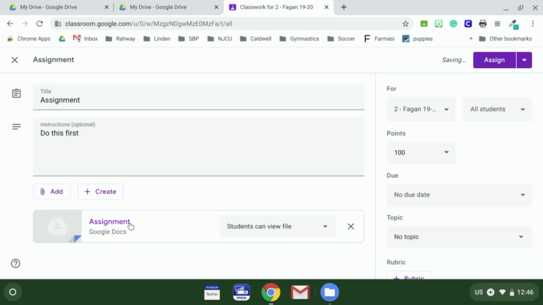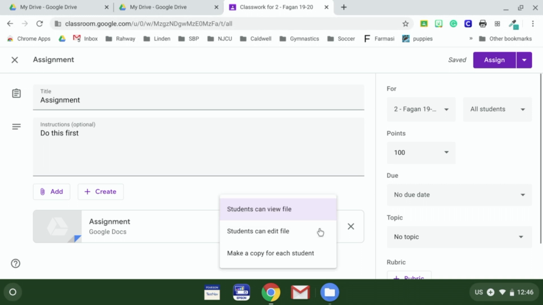Okay. Now, this step is important. Make sure you do this when you are assigning it the first time, because if you don't do this step, you can't fix it later. So you want to make sure you click make a copy for each student. So essentially it makes a photocopy for each student.